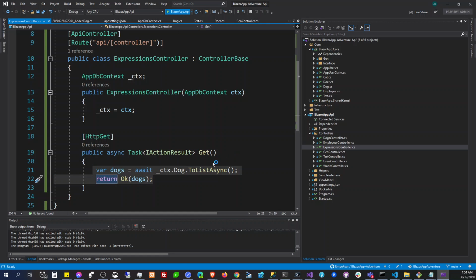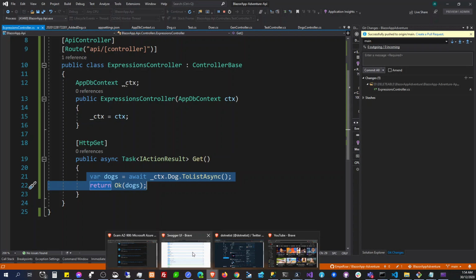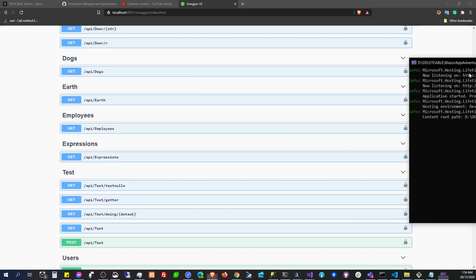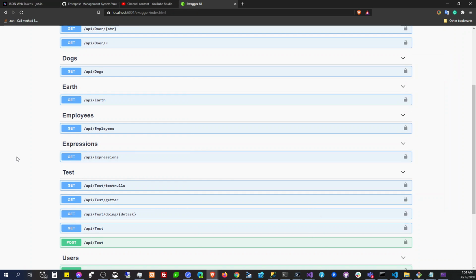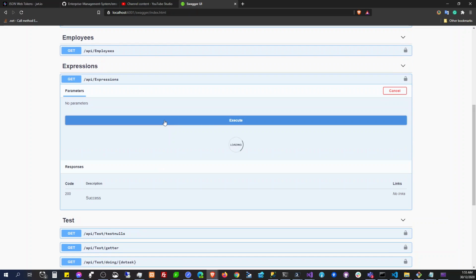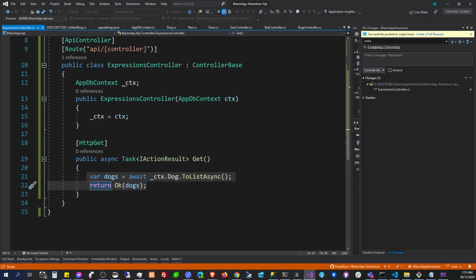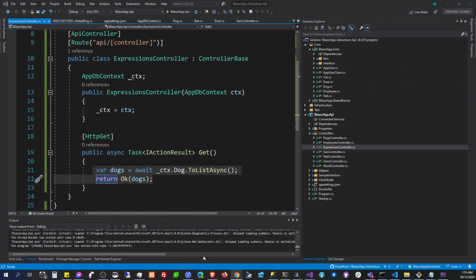So, we're going to run the application here and where is it? So I believe this is done. Where is it? So the endpoint is here, the expressions, and if we're going to execute that endpoint, so we had a result here, and now we're going to play with expressions here.